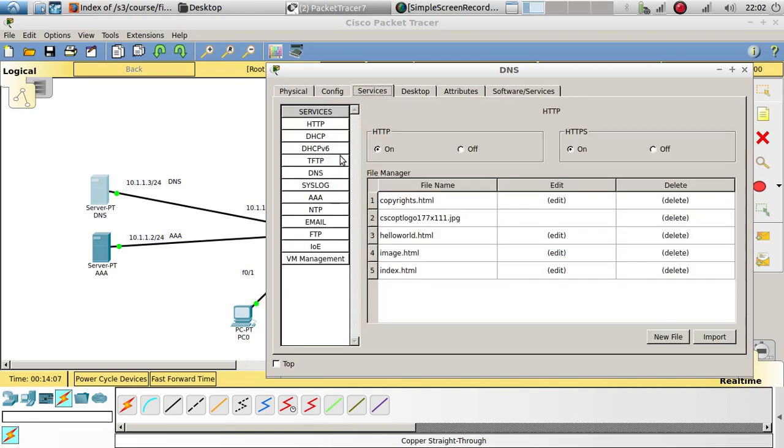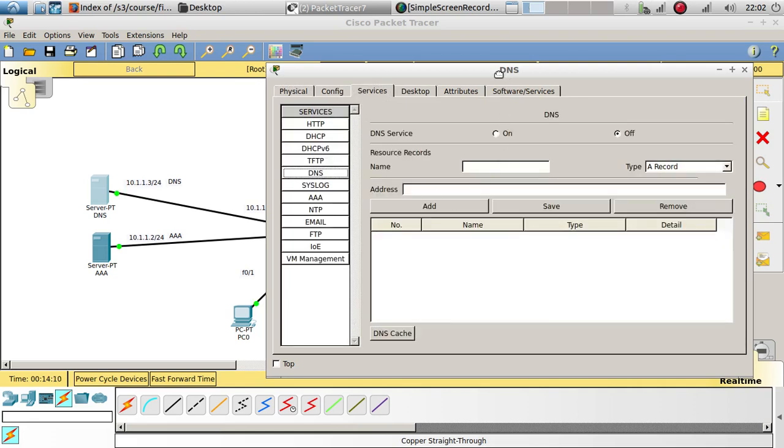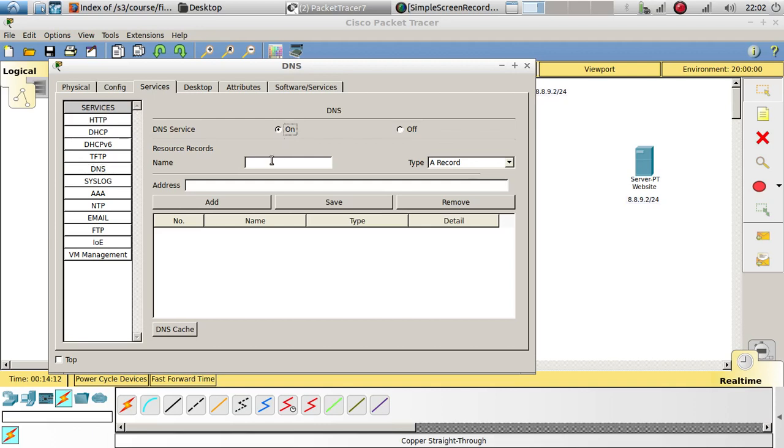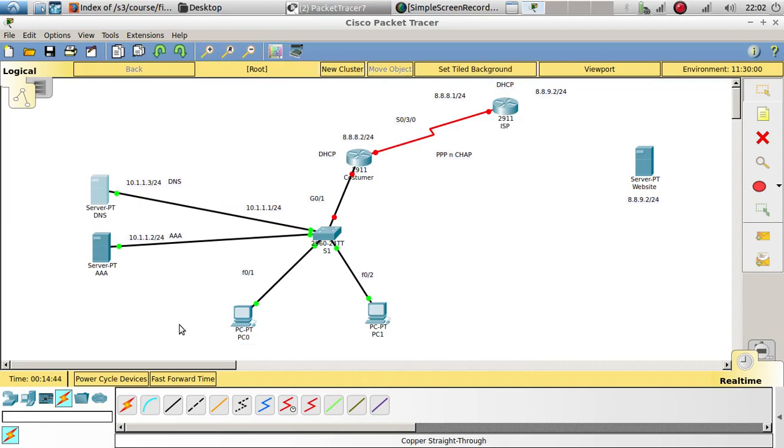Okay, services, DNS, we're going to have a record, turn DNS on. So let's see, the name of it is going to be cisco.com. It's going to be this one over here, and it's going to be at 8.8.9.2. Okay, that looks good, and it's on, so that's ready to go.